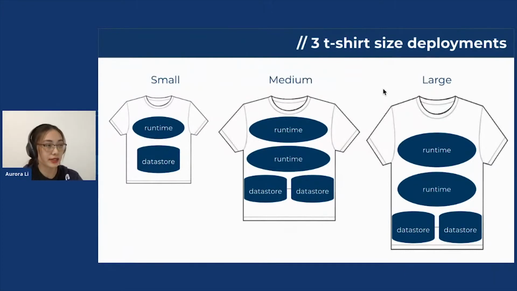There's also a medium-sized deployment, where you have 2 data stores as a high availability pair, and you also have a few more bigger and larger runtimes to handle all the requests. The use case can be you have an internal API platform for your internal use, but it doesn't really matter if it's down for a little bit as long as the availability is at 99%. That's probably good enough for you. So you can choose this medium-sized deployment.